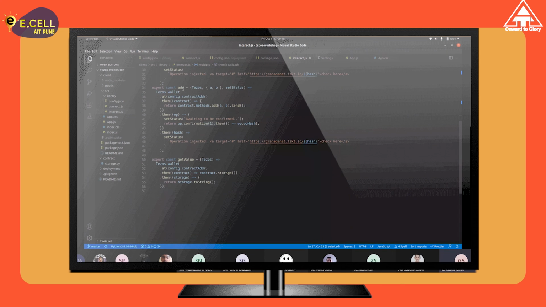And for the add, because there are two parameters in the add function, I have to pass in two parameters. Once we pass the two parameters, you can just call send and similarly wait for the transaction to be confirmed. So these are the functions that we are using to interact with the blockchain, and this is how you in general interact with the smart contract entry points. You get the contract, and then from the contract you call the function that you want to invoke.